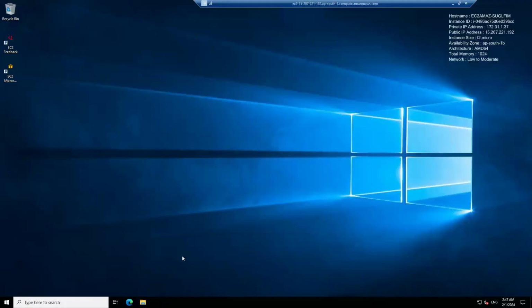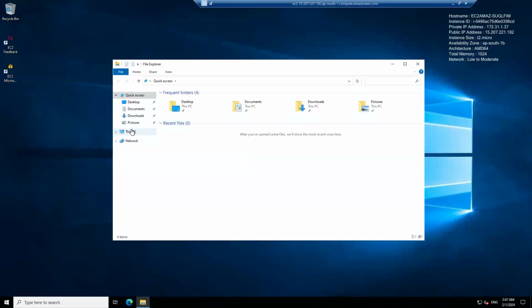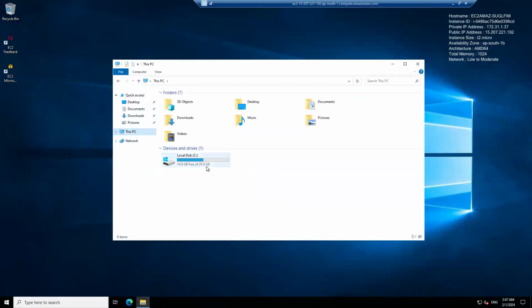So this is your server which is ready. Let me go to My Computer and show you the C drive of 30 GB. So what if you need to increase this 30 GB to 50 GB? How will you add a new disk?